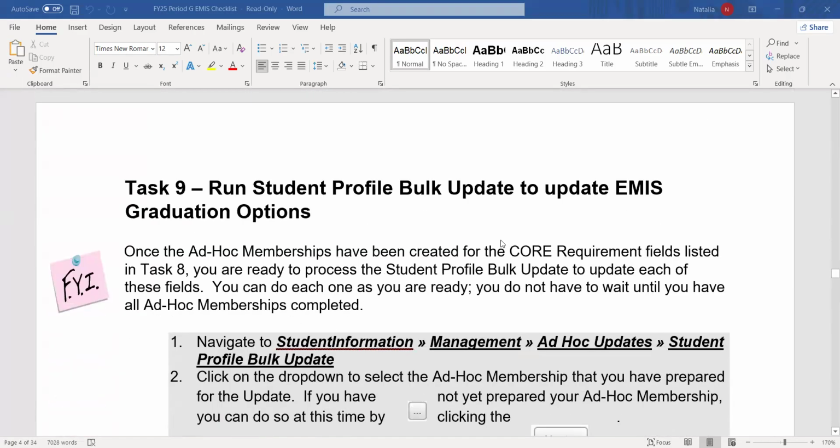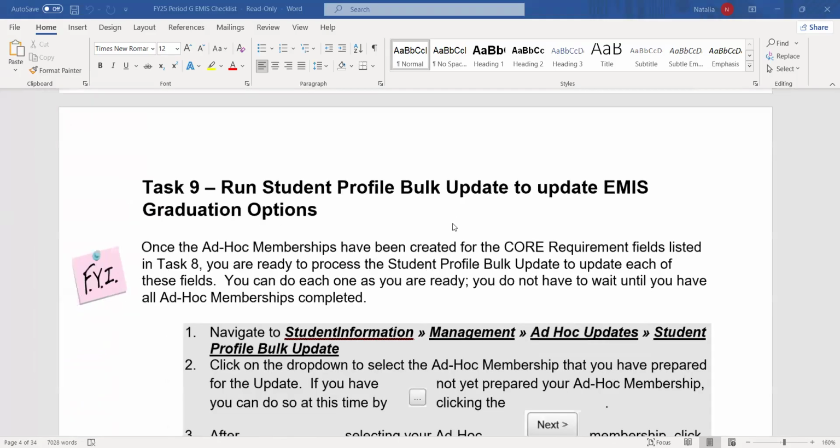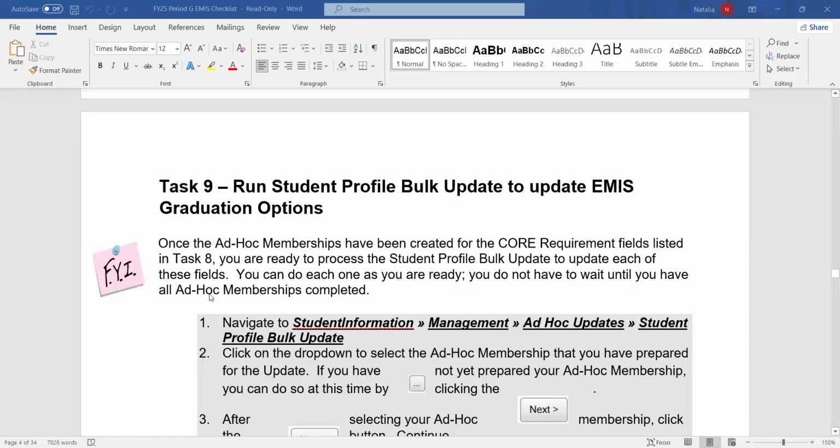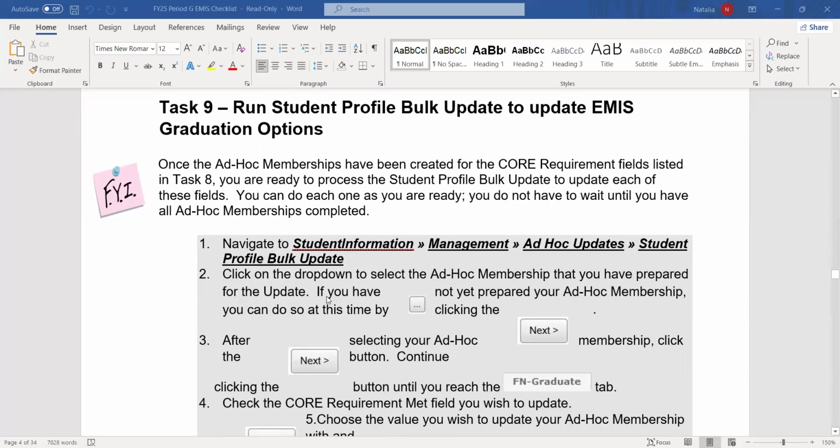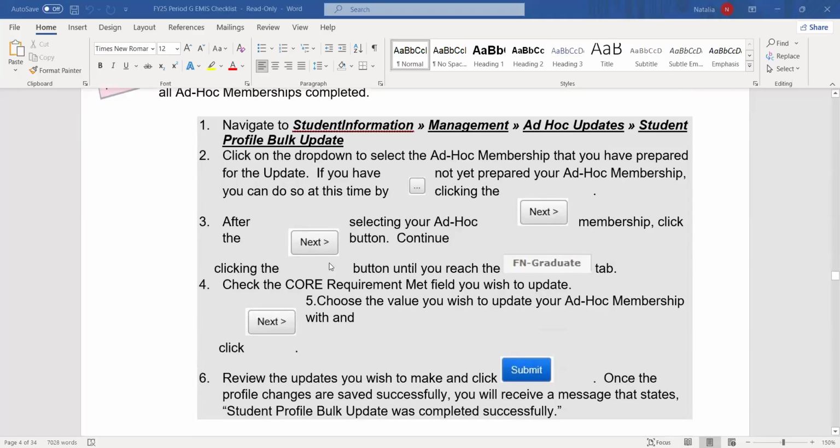Task 9, running the student profile bulk update to update EMIS graduation options. Once the ad hoc memberships have been created for the core requirement fields listed in task 8, you are ready to process your student profile bulk update to update each of these fields. You can do each one as you are ready, but you do not have to wait until you have all your ad hoc memberships completed. Down below, they give you the steps for your student profile bulk updates, which a lot of you have already completed. These are steps you have pretty much memorized by this point.